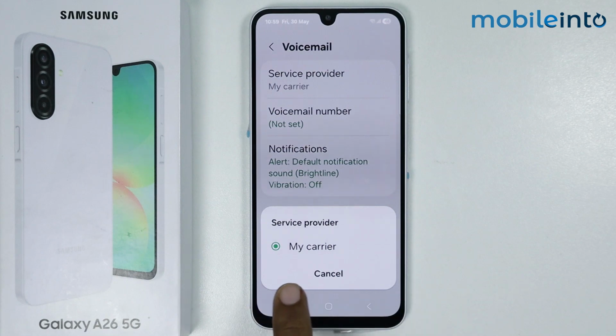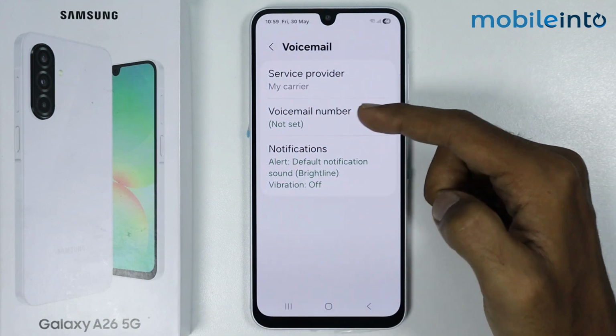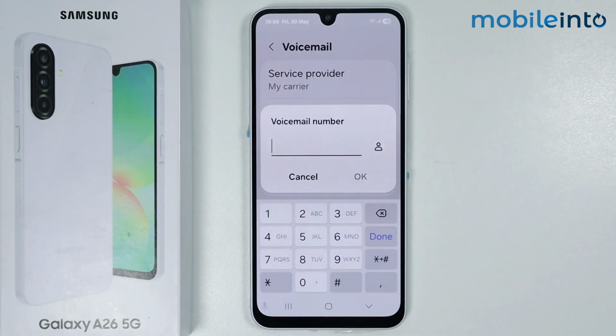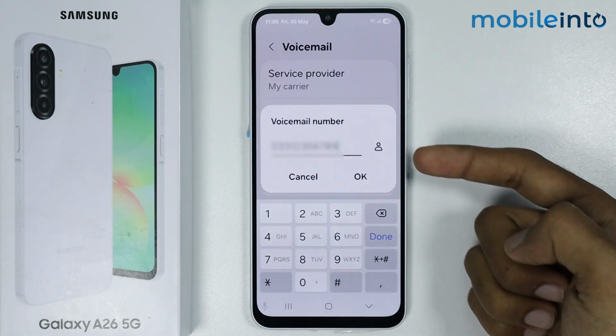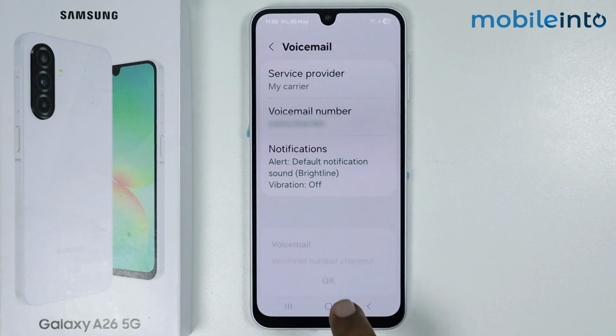In my case, it is my carrier. Now once you do that, just tap on voicemail number. Now from here, just enter your voicemail number, just like that. Now once you enter your voicemail number, just tap on OK and tap on OK.